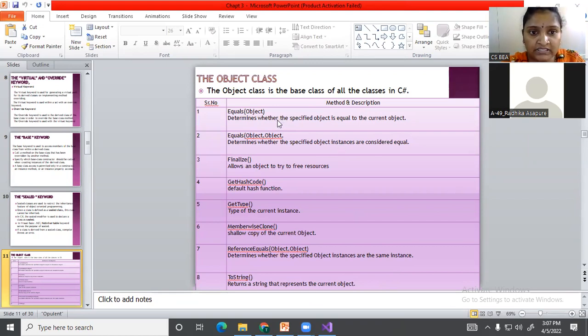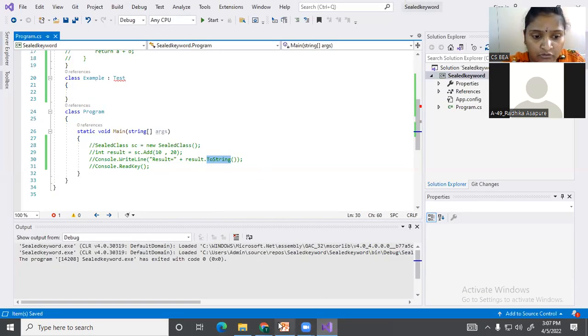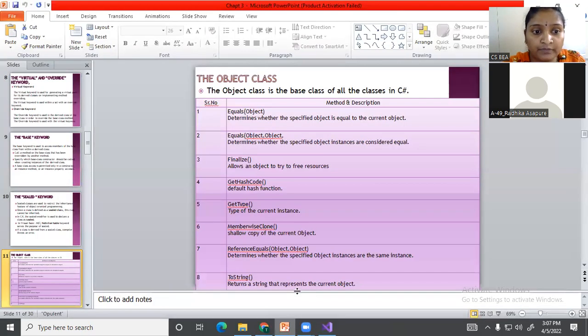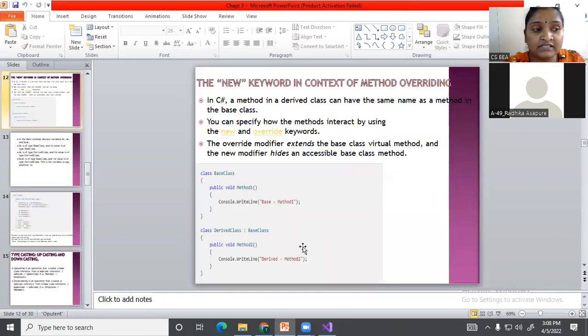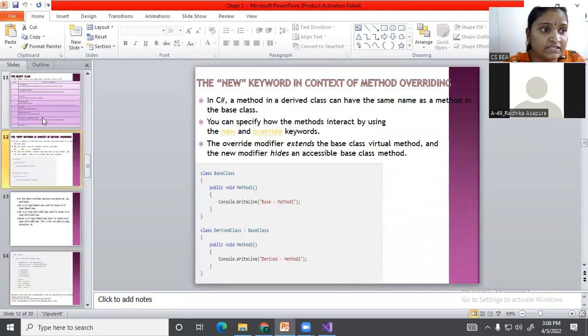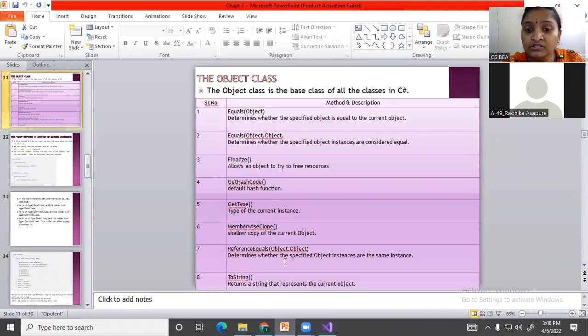We are not going to take each and every example, just for your understanding. One I have already taken, that is .toString, in order to represent that current object. Similarly, there are Equals with different parameters, Finalize, GetHashCode, GetType, MemberwiseClone, ReferenceEquals, and ToString. These are some of the methods of the object class present in C#.